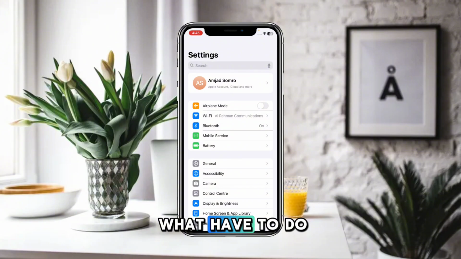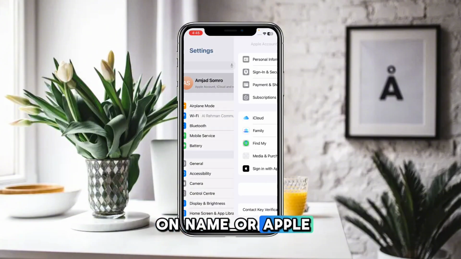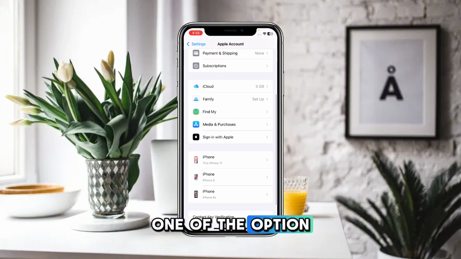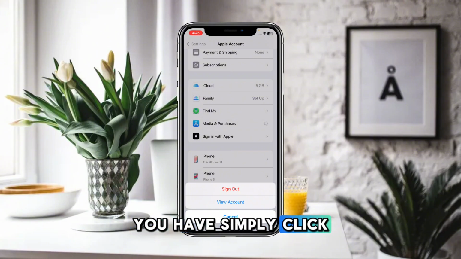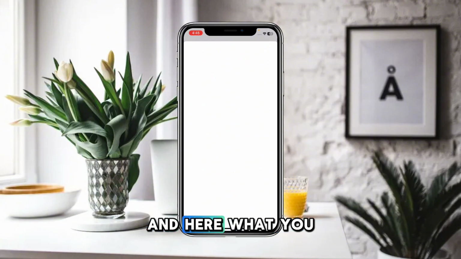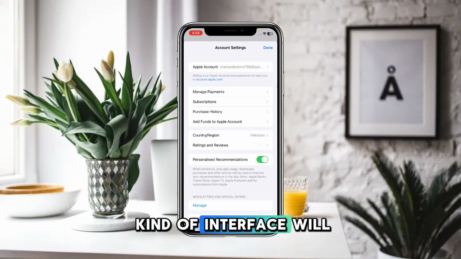And after that, you have to simply click on name or Apple ID here. In name or Apple ID, you will find many things. One of the options is media purchases. So you have to simply click on that. And after that, you have to simply click on view account. And here, you have to simply wait for some seconds so that a new kind of interface will be available.